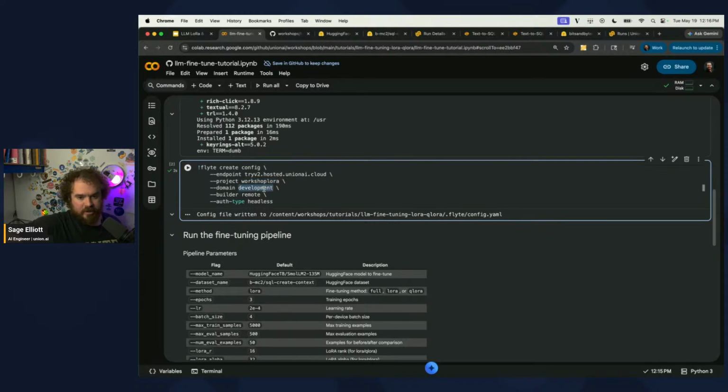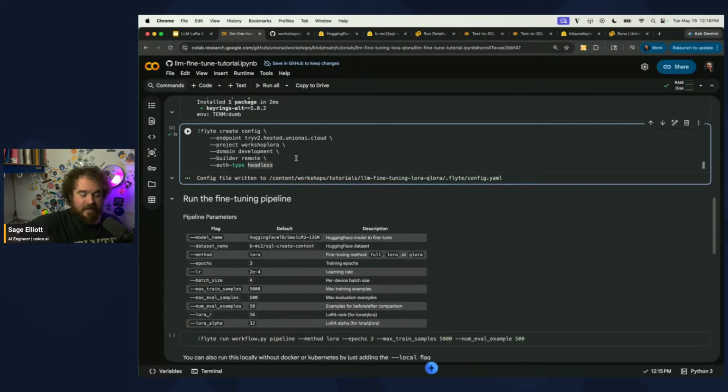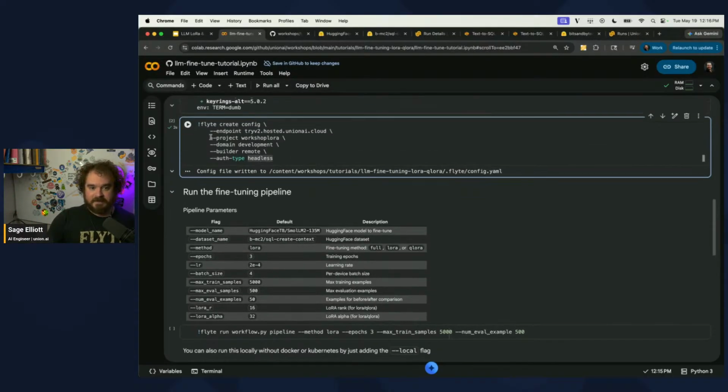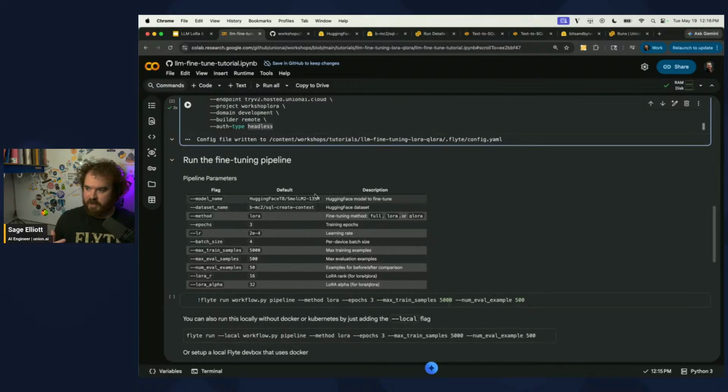So I have development, production, staging, and then remote means we're going to build that Docker image remotely. And then the authentication type is headless because we're in a headless environment. So it's going to open this up in another browser tab as we authenticate. So if you ran this, you're actually ready to start running your workflows.